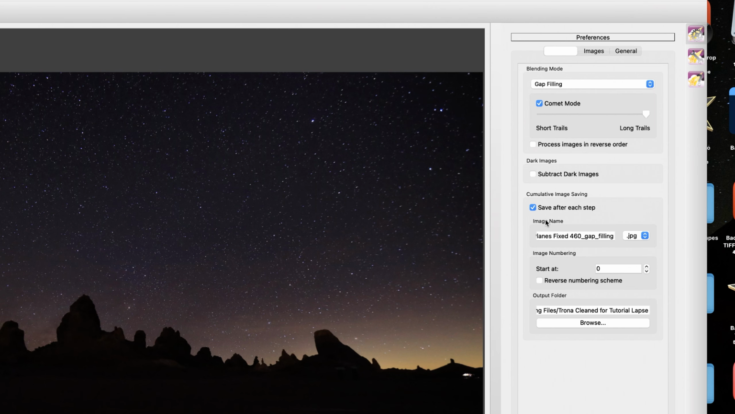Once you have them all imported, make sure that your preferences on the right side are changed to your blending mode to be gap filling. Make sure that you check comet mode and push the slider all the way to the right for long trails. You may want to play with this to your liking, but for what I'm showing you how I do, this is what I like to use.